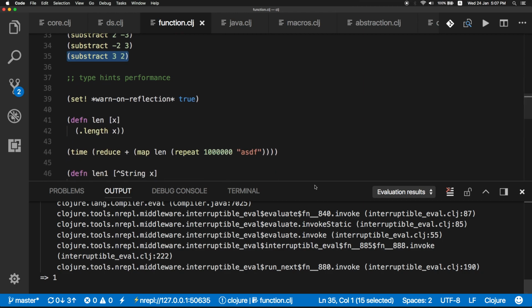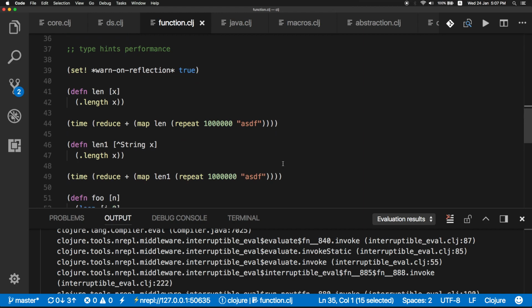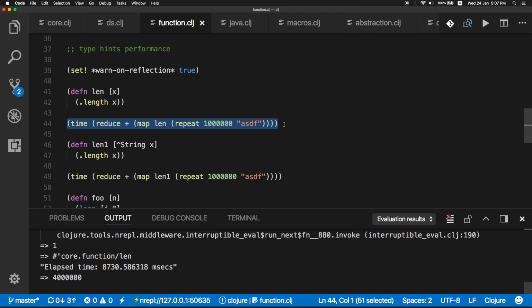Now, since Clojure is a dynamic language, it tends to use some Java reflection under the hood. If it doesn't find the type, for example, what is the length of this? I defined a function, and if I time it, it takes about 6 or 7 seconds. Those are again 1 million rounds. Oh, 8 seconds. Almost 9 seconds. Why? Because it is using reflection.